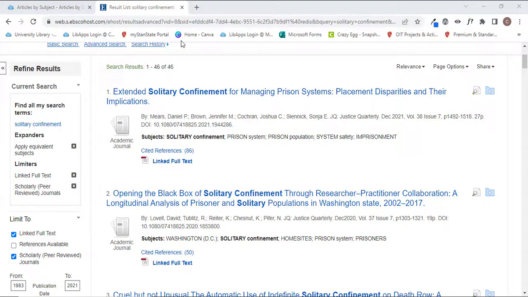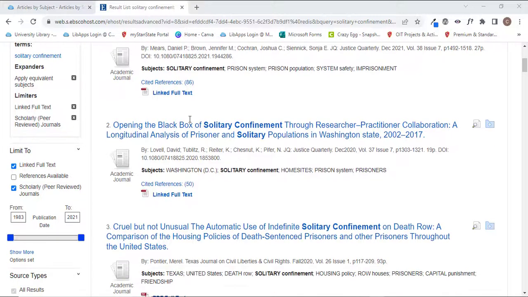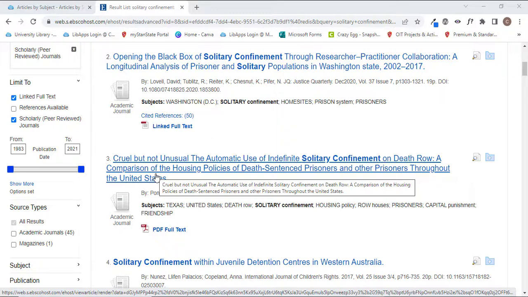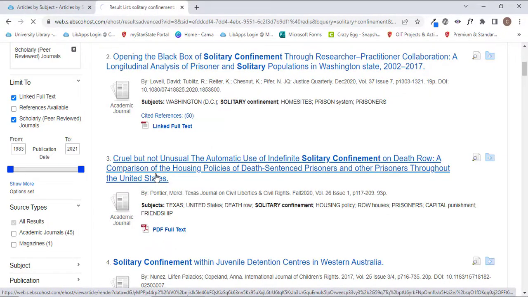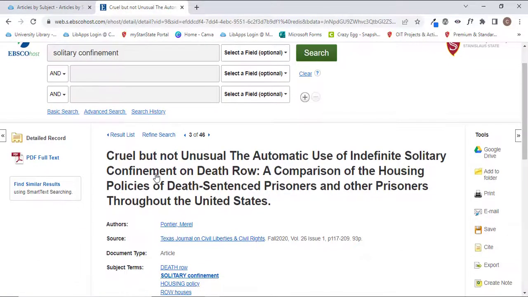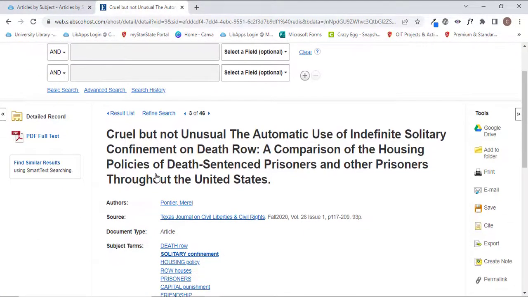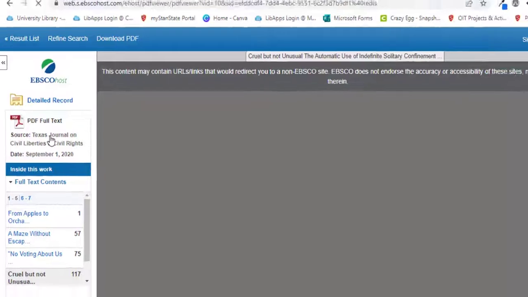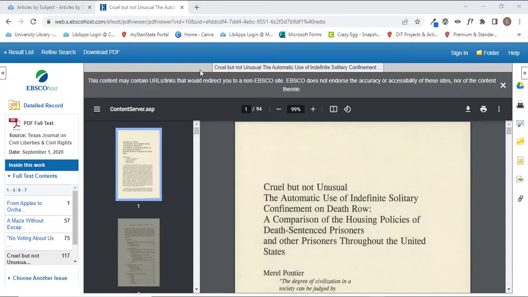So let's click on an article we like. I'm going to scroll down and click on this one, Cruel but Not Unusual, the Automatic Use of Indefinite Solitary Confinement on Death Row. And I'm going to show you several ways that you can save this article. If you want to download this article to your laptop or your computer, click on the PDF full text link on the left side of the screen. Once you're viewing the PDF version of the article, you can click on this icon here to download the article to your computer or laptop, or you can also print the article.